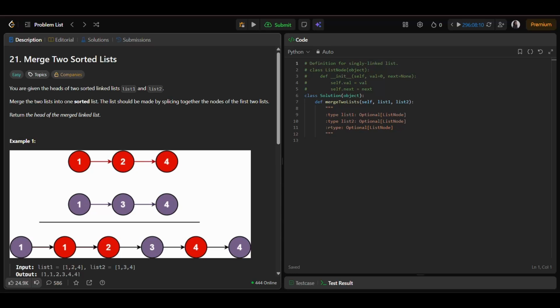Today we are solving Leetcode problem number 21, merge two sorted lists. In this question we are given the heads of two sorted linked lists, list 1 and list 2. We have to merge the two lists into one sorted list, and this list should be made by splicing together the nodes of the first two lists, and we have to return the head of the merged linked list.